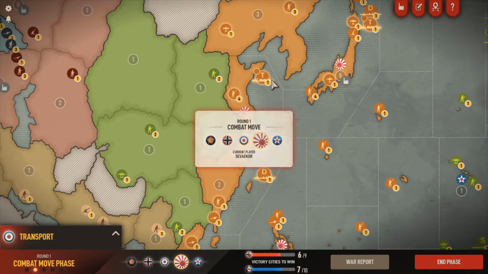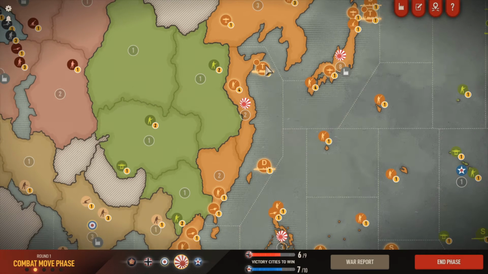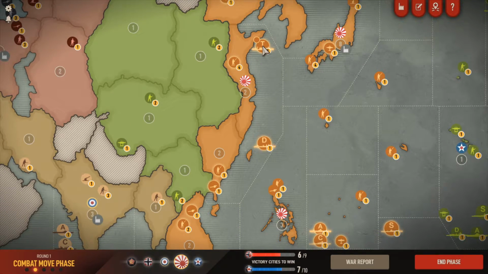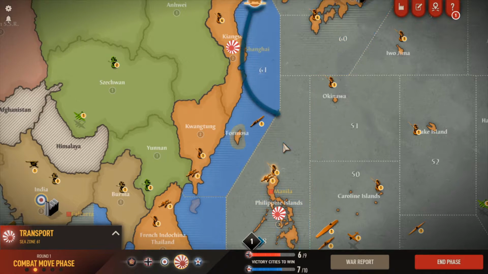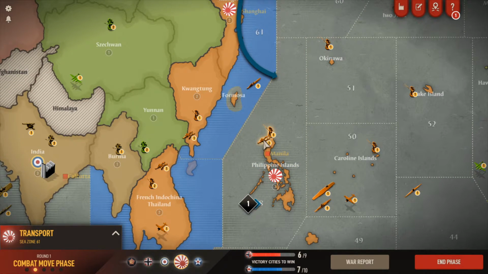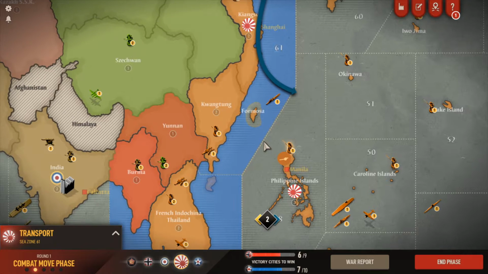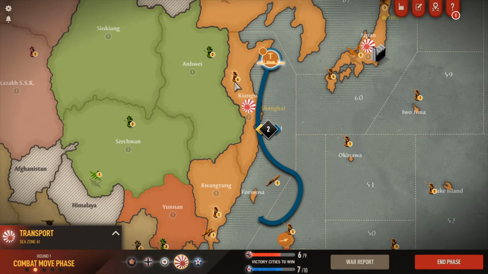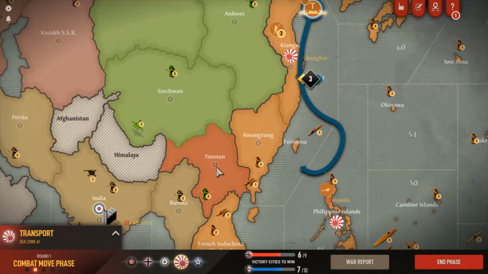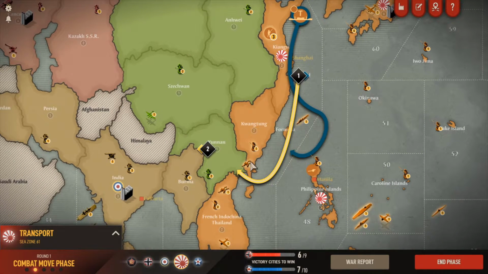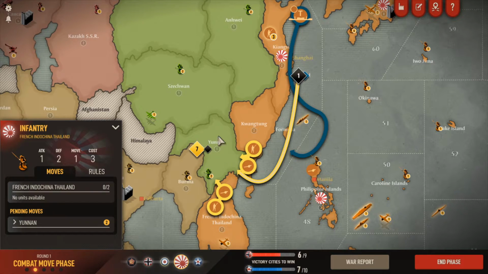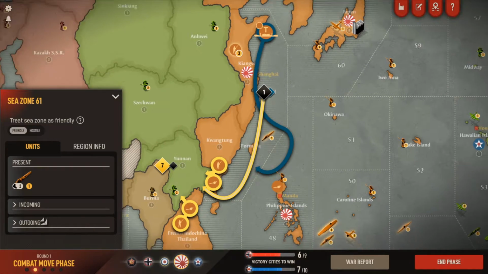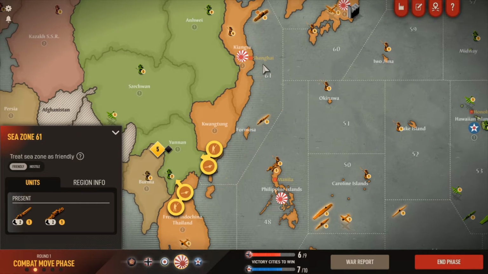Now, with a transport, one of my favorite moves here is to take this transport in C-Zone 61, bring it down here to the Philippines, pick up the artillery, come back, pick up a unit here from Shanghai, and offload it into Yunnan, along with a whole bunch of other stuff. There are a whole bunch of different combat moves that I do with regards to this little territory, but that's something that you can keep in mind, that's another way transports can work.